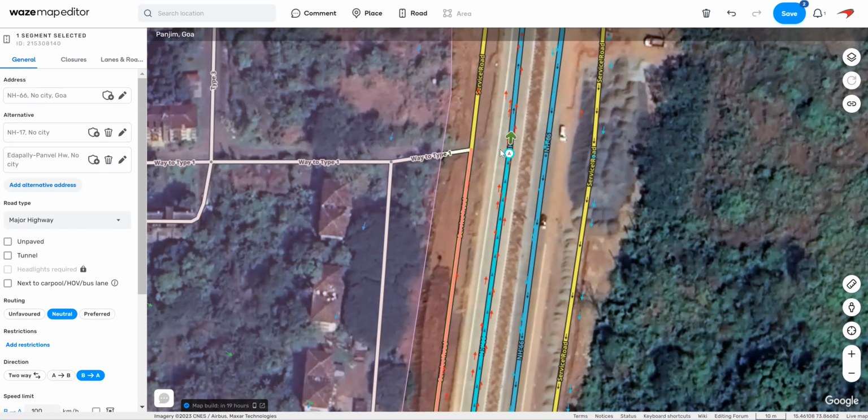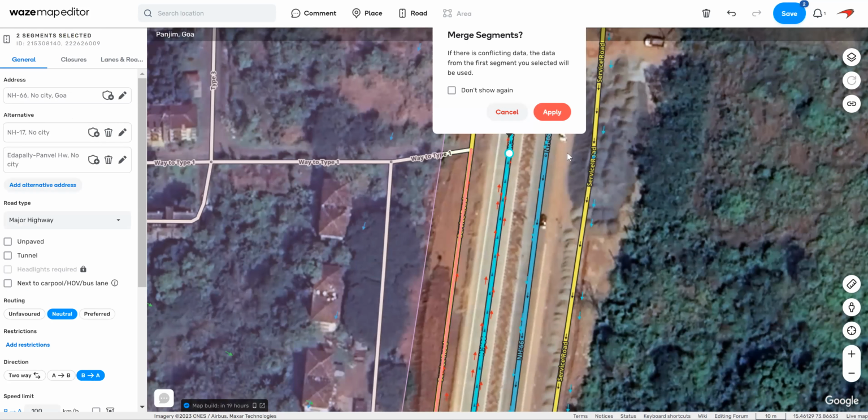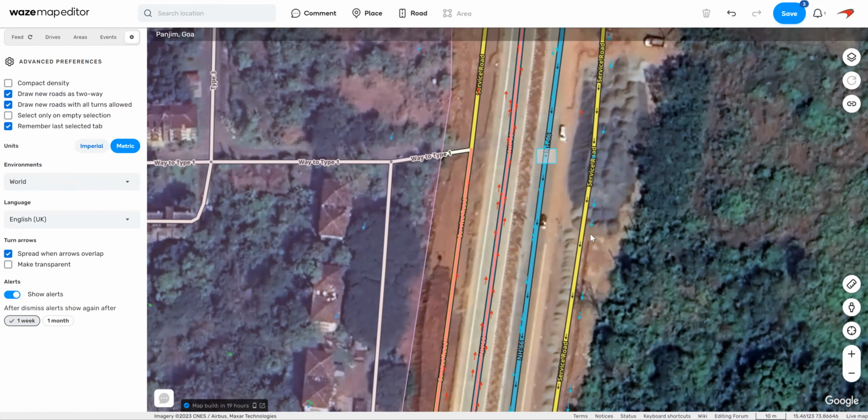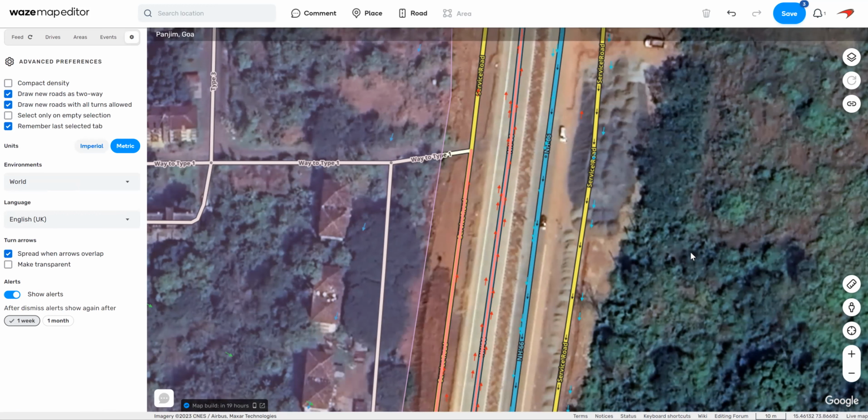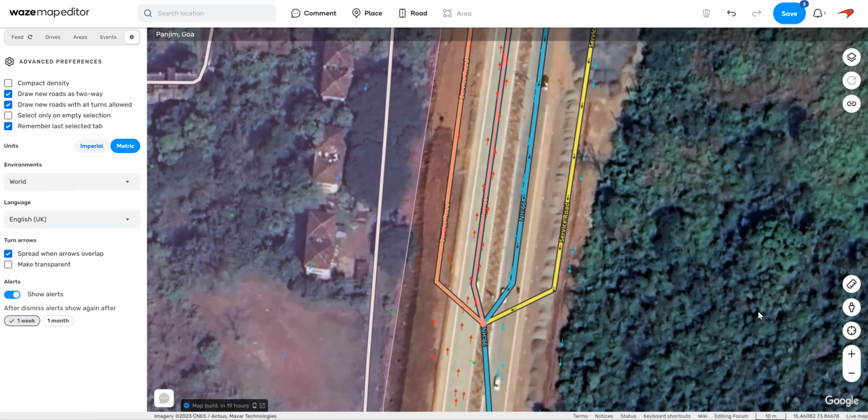And this one, let me see if I can merge it. Yes, I can. Let me try this one if I can merge it. I can't, I'm leaving it for now. There must be a mismatch between the speed limits. Let's check.